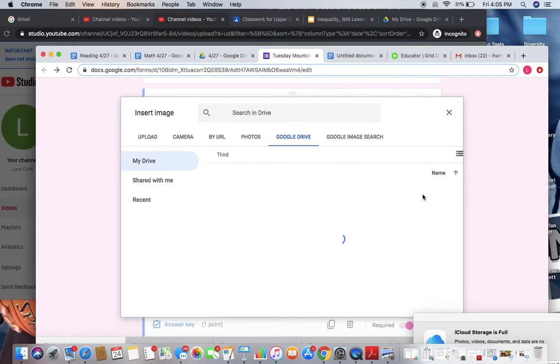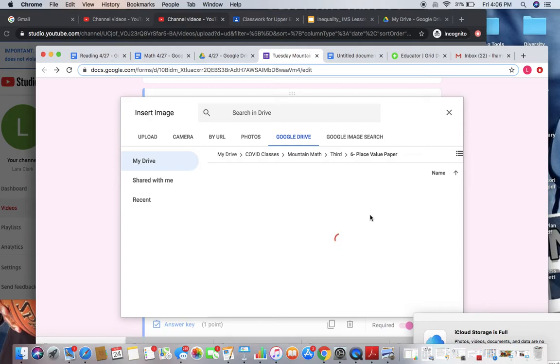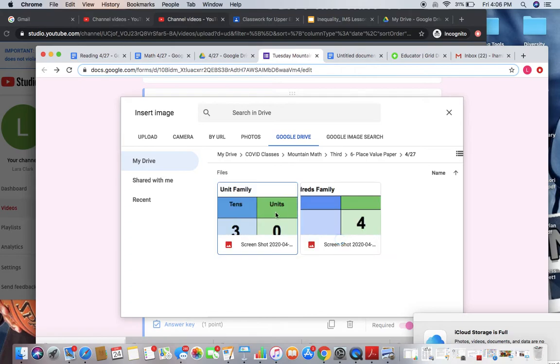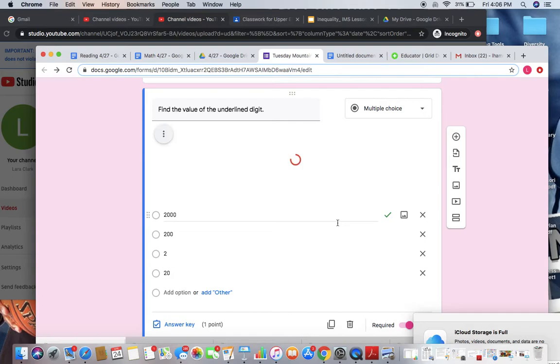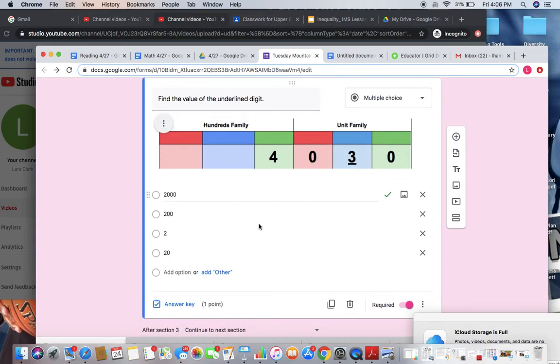So we'll go to third. And we are in place value paper now. This is my cheap version of it for the week of this month. So this is the not underlined. The second photo is always underlined. So here I've got a 3 underlined, which means the value is 30. So I just need to come through here and do what I always do. I do 3,000, 300, 3, or 30. So the value of that 3 is 30.